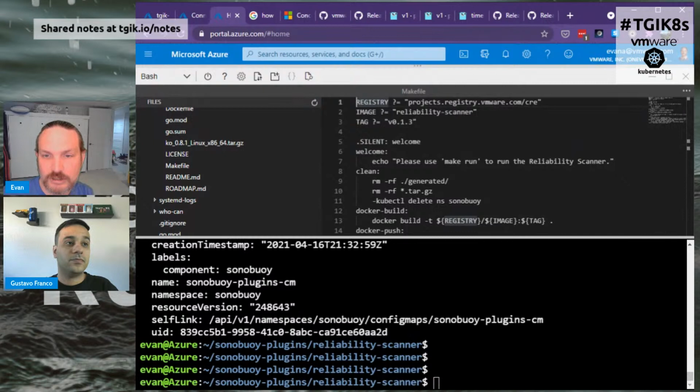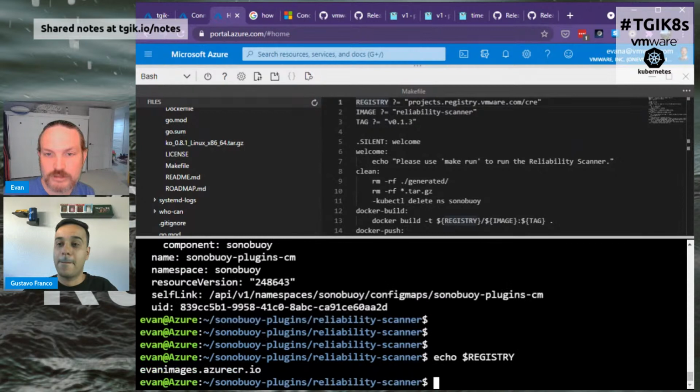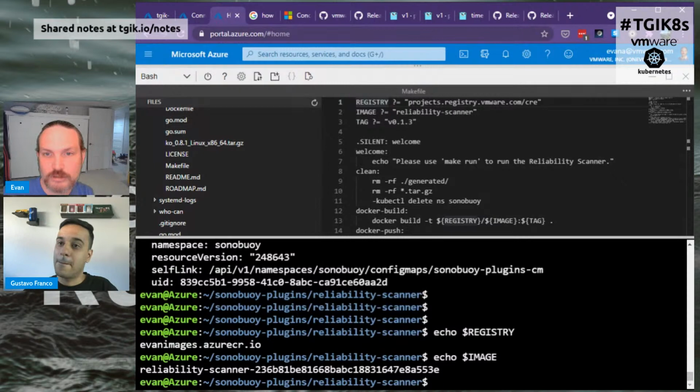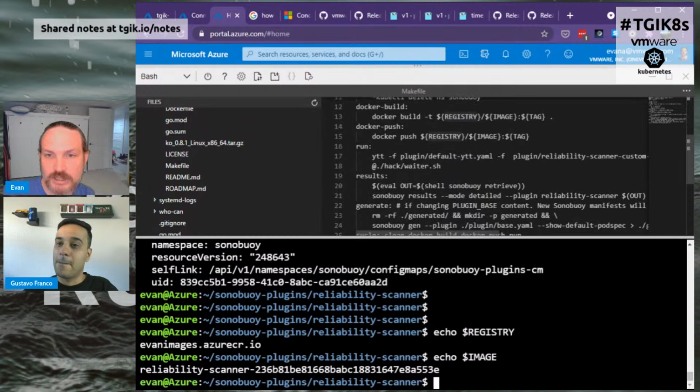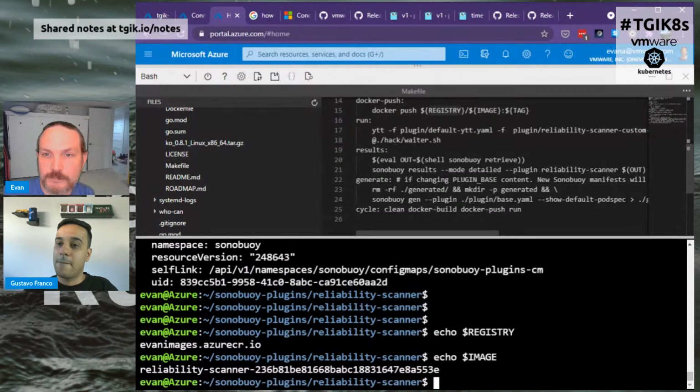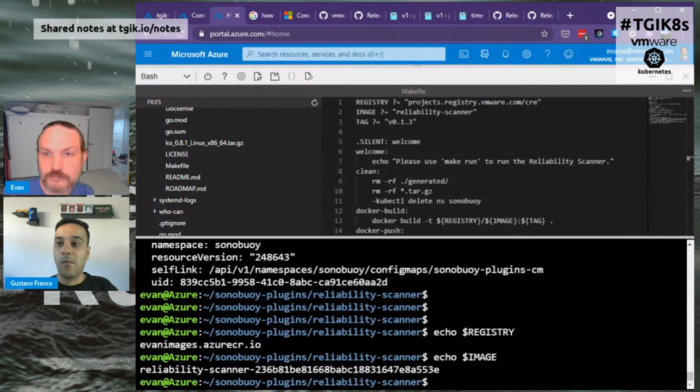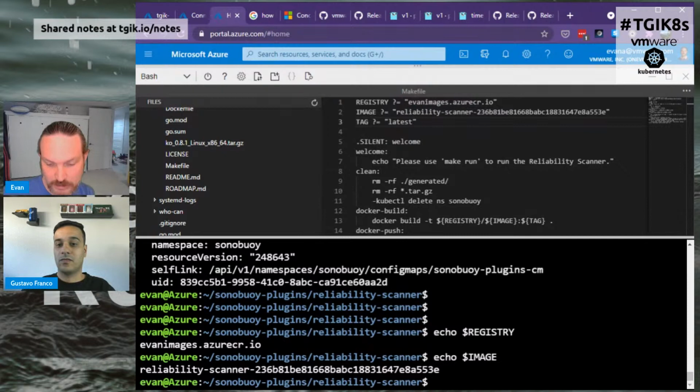But if I echo registry, echo image, but it may be that I need to set them in make in some other way because I try not to use make if I can avoid it. I'll just override in the make file right now. Yeah. Well, it should still be interesting to look at.